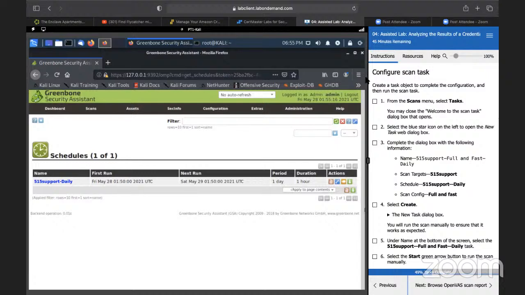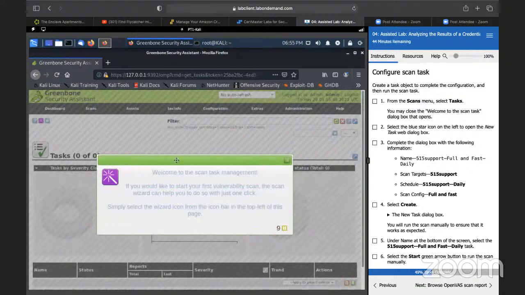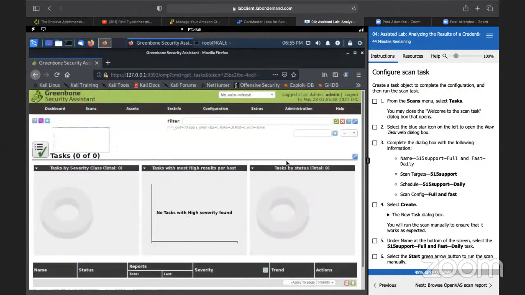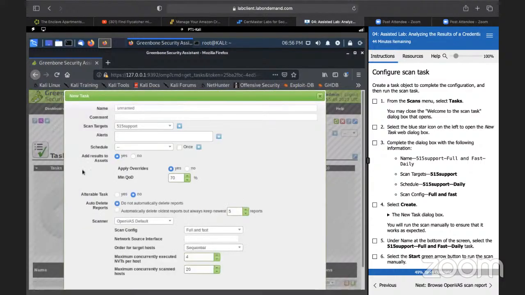So now we're going to configure the scan task. All that is basically putting together everything that we've done so far. So we're going to go to scans, tasks, close this out. Blue star, new task. All right, so we got some information to put in.